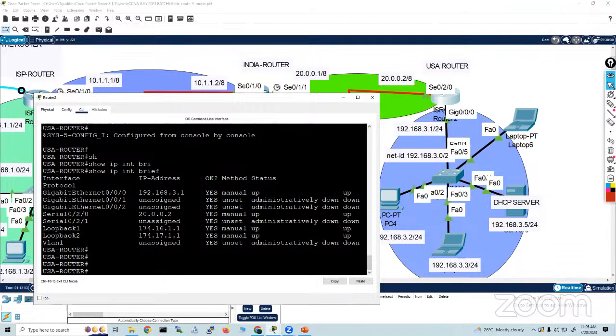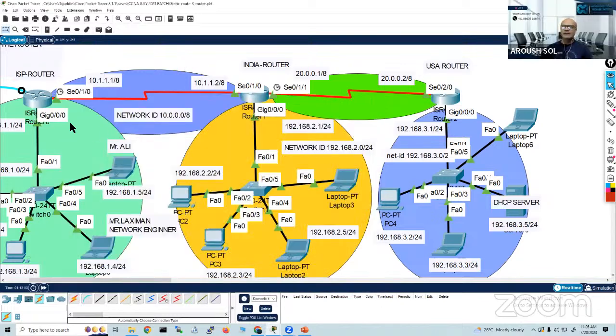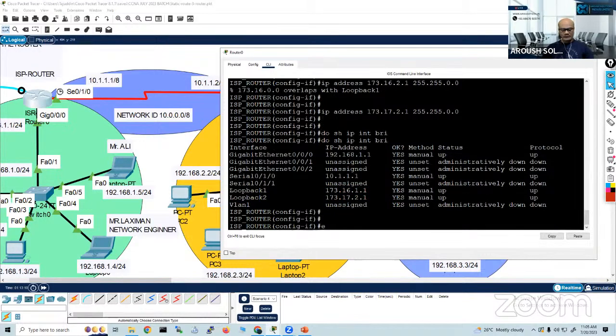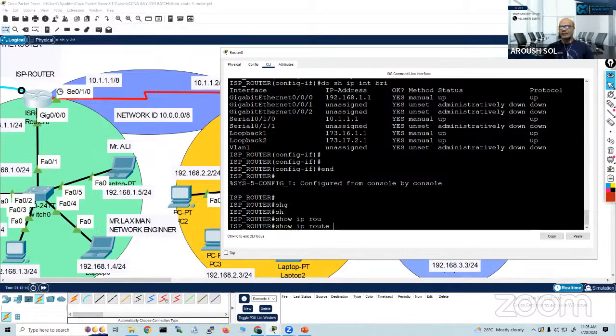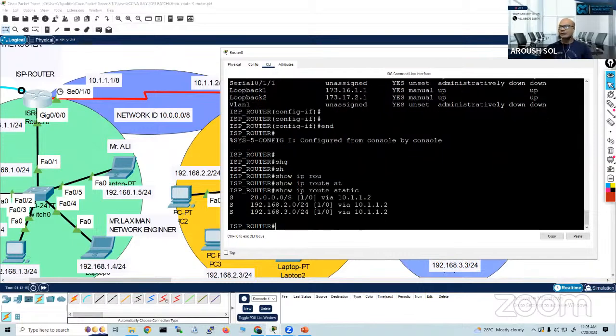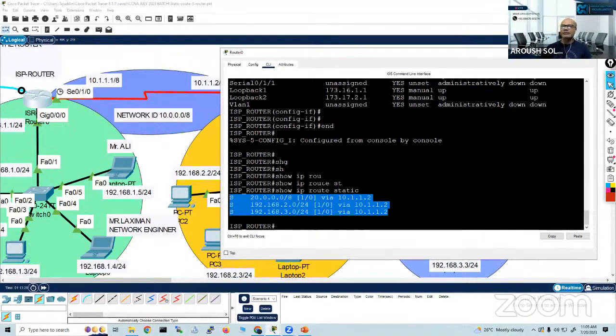Okay. So now I am going to configure the static routing for the loopbacks. Now on the ISP router, show IP route. Only three networks are available in the routing table of my ISP router. So now I want the 172 network and the 174 network. Let's do that.